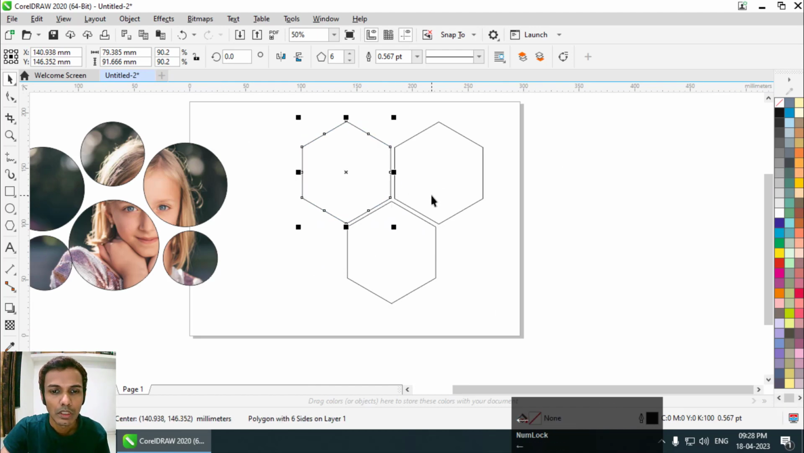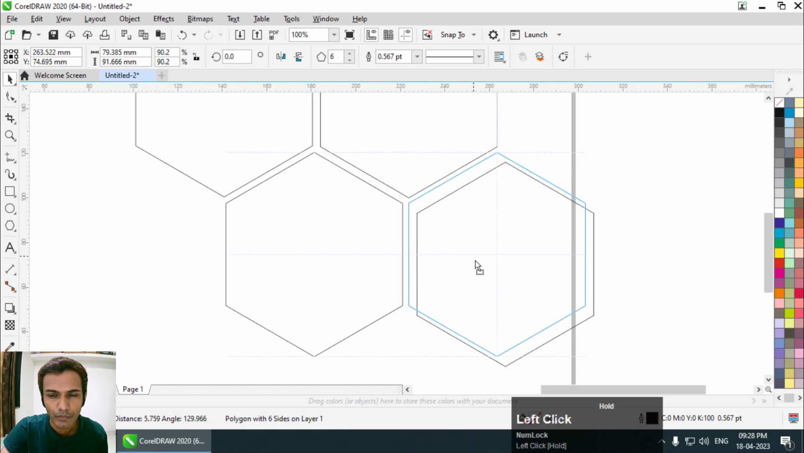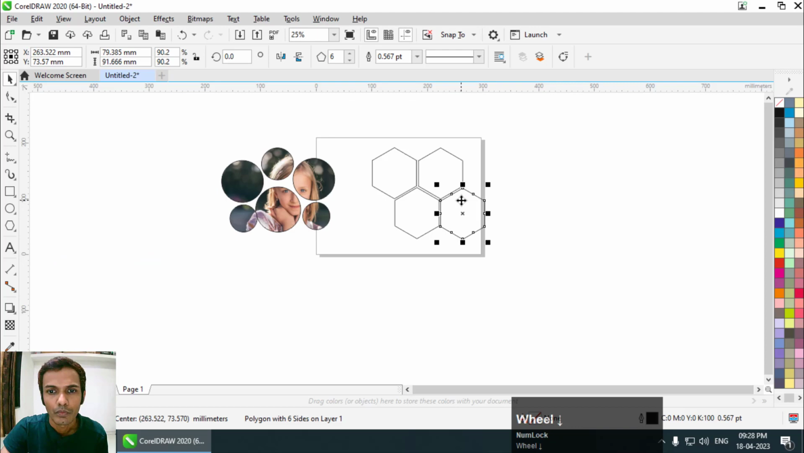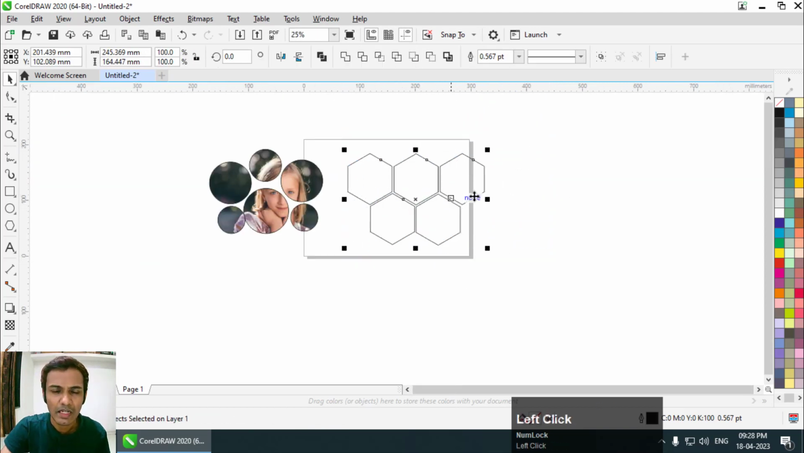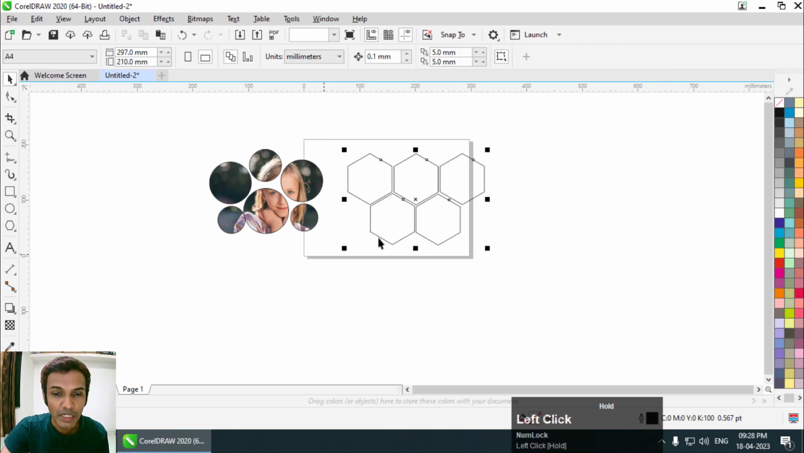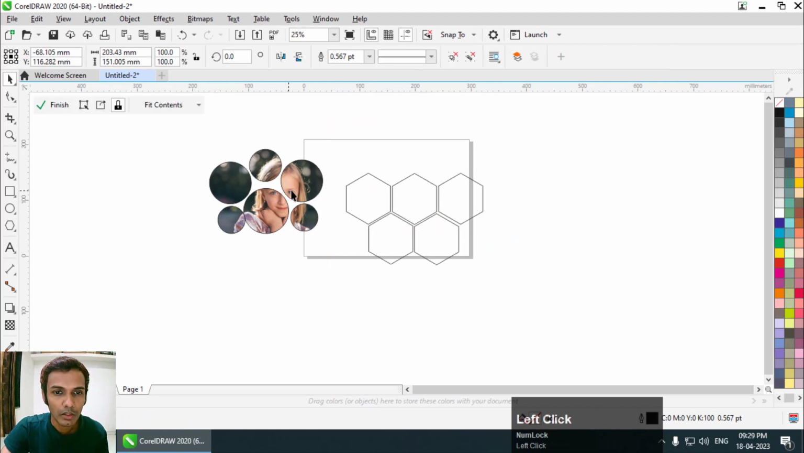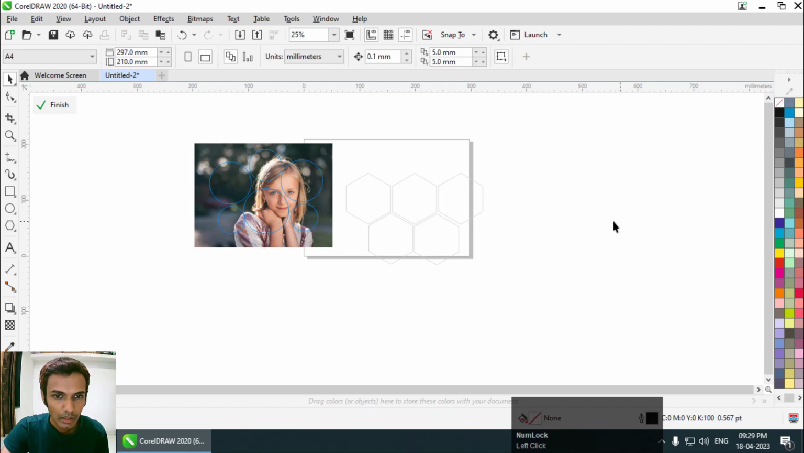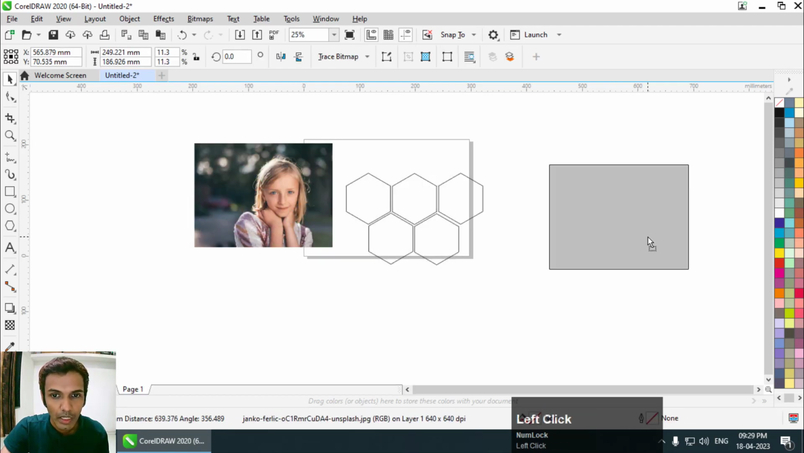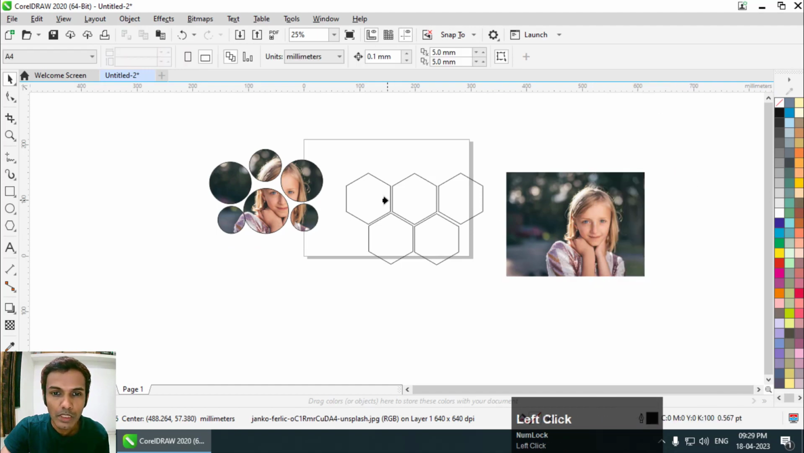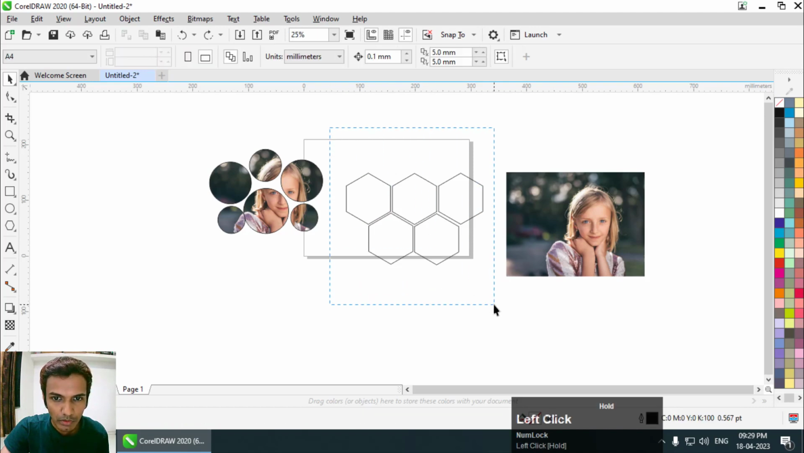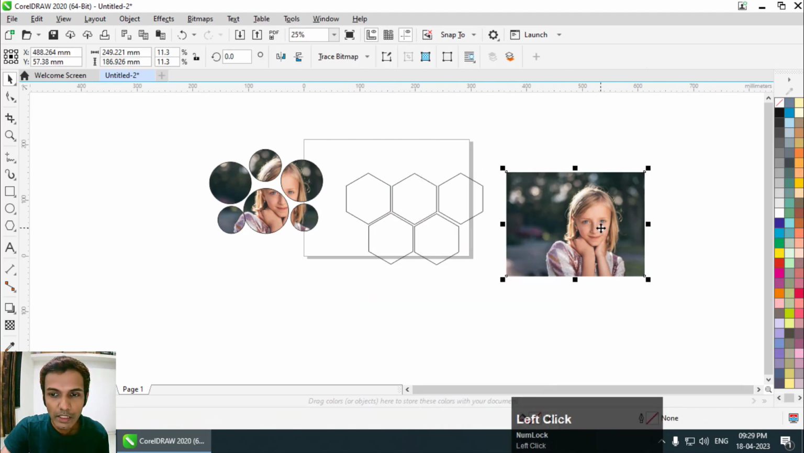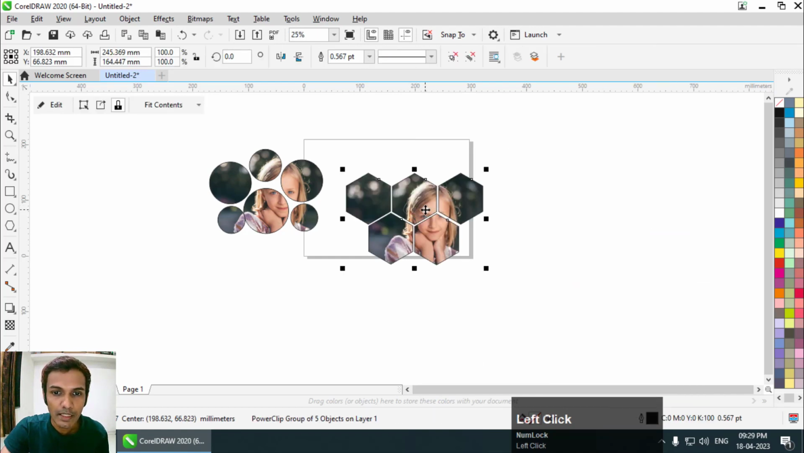I will use the arrow keys. So I have created this shape. This is a random group of objects. Again, I'll go inside, copy and paste. And again, if I use the power clip option, it will only get inserted into a single object. But if I create a group, then it will be inserted into all the objects at the same time.